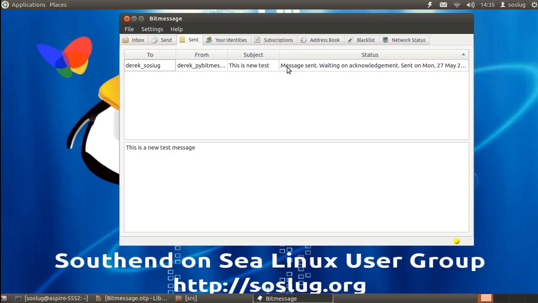So there we go, we got message sent, waiting an acknowledgement. It was sent on Monday the 27th of May 2013, and the acknowledgement has just been received. And looking over at my client's PyBitmessage on a second machine which I have running, I can confirm that I have in actual fact received the message, and all without any attachments to any third-party servers or protocols.